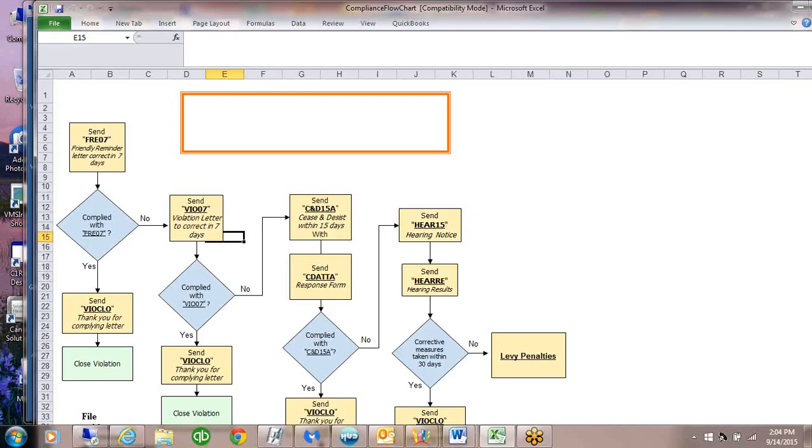So on this one, when they first went out, they had this letter, and they called it FRE 07, so it was a friendly letter, and they had 7 days to comply. So their process was send the letter, and then what if they complied? Well, then they sent out a thank you note, and then they closed it. If they didn't comply, then it went over to a violation letter, which was called VIO 07. Now, you can name your letters anything you want. I'm just showing you what they did, and how this was helpful in the whole process.